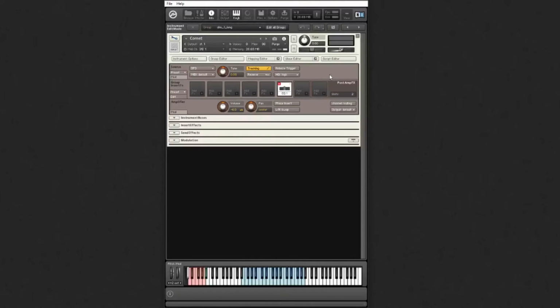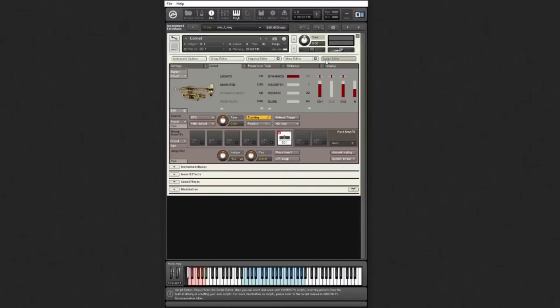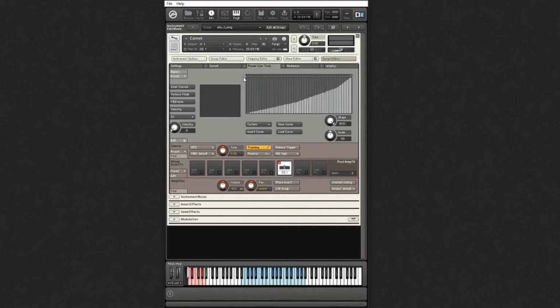Okay, so I've gone into the behind the scenes view of Contact. I did that just by clicking this wrench icon here. That takes us into edit mode. And I'm going to the script editor, and you can see here we have a new tab called Power User Tools. Now this was the debug panel, and I always have a debug console in my instruments just to help me debug the instrument and for the beta testers to use if they need to debug it.